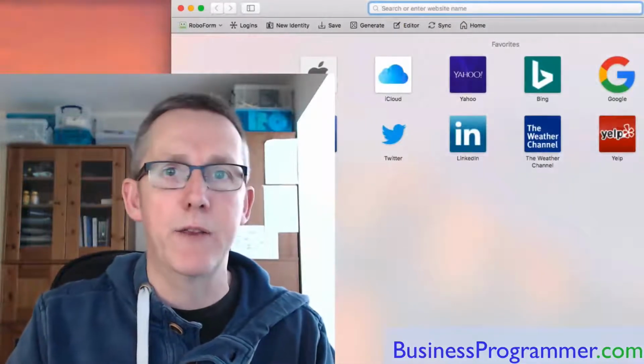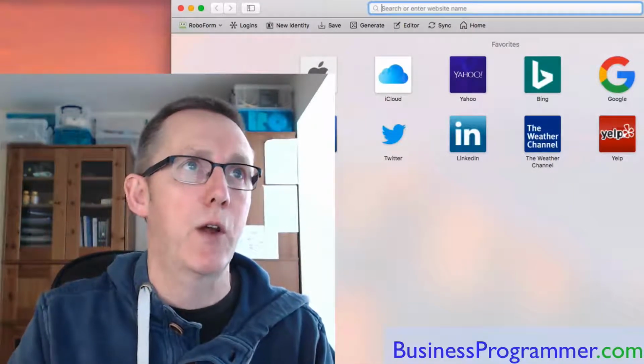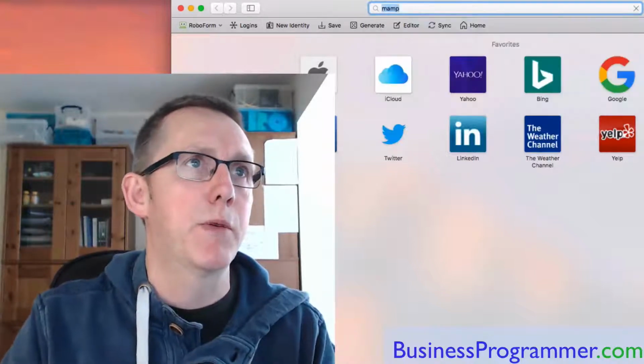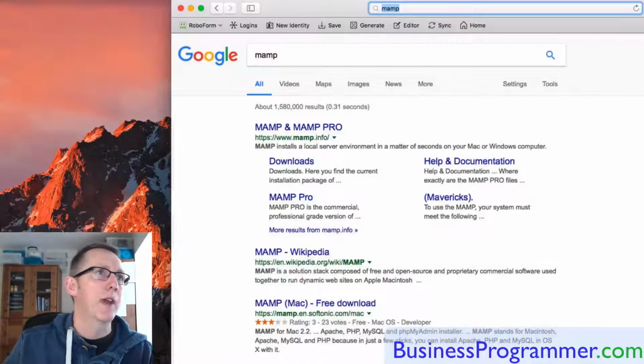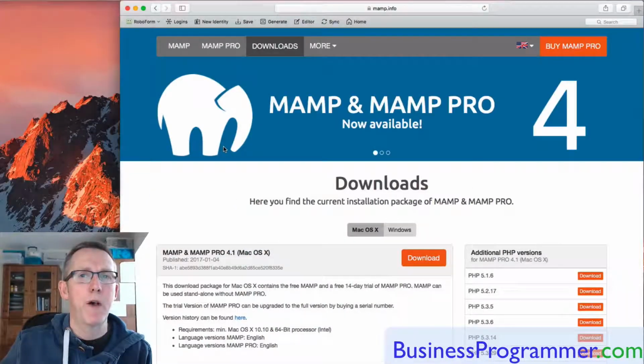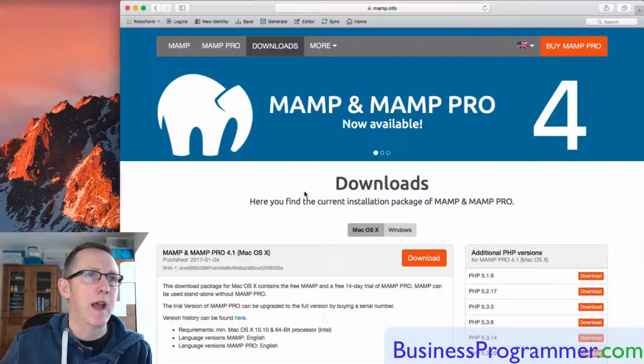So step one is going to be that I need a web server environment. So what I'm going to do is on this machine, I'm going to go and get a free web server environment. In this instance, I'm going to use something called MAMP. So if I put MAMP into Google, it takes me to the MAMP Pro screen. So I'm going to download MAMP. Now MAMP is an easy to use MySQL and PHP environment, and Apache obviously.